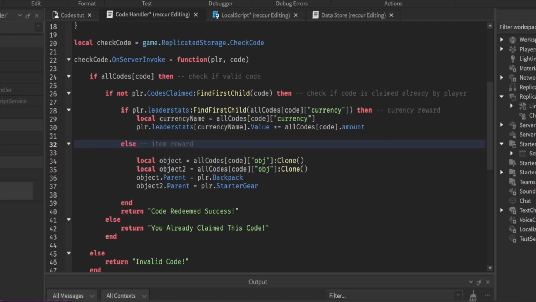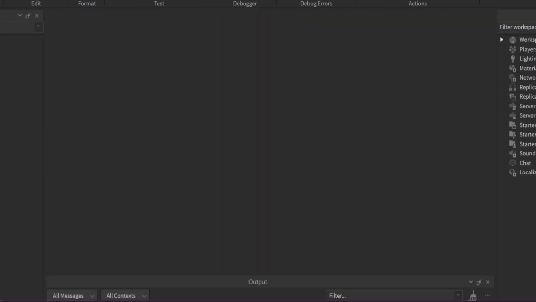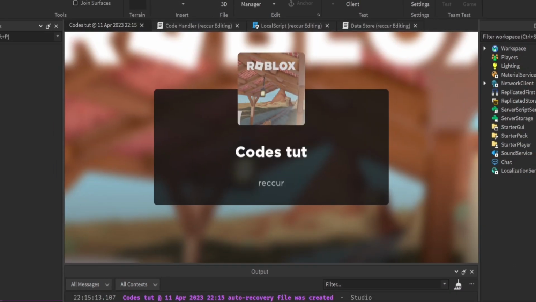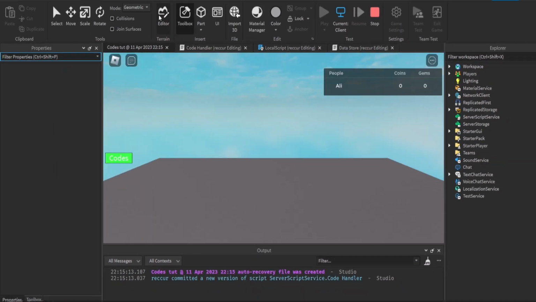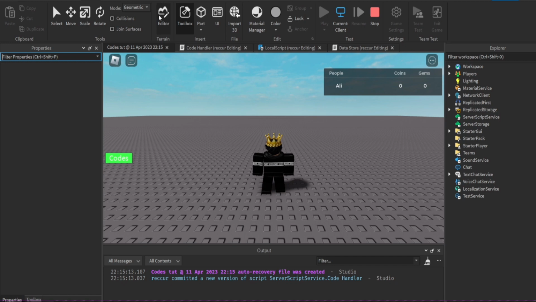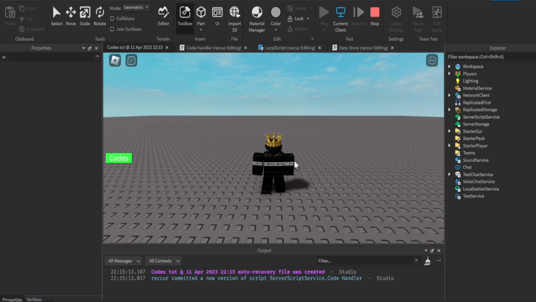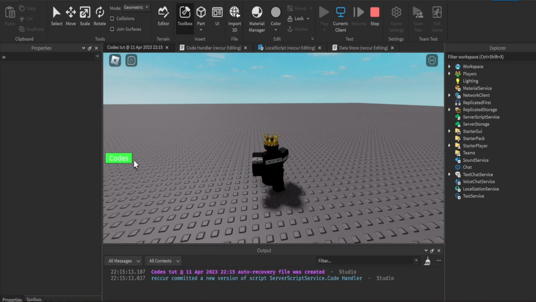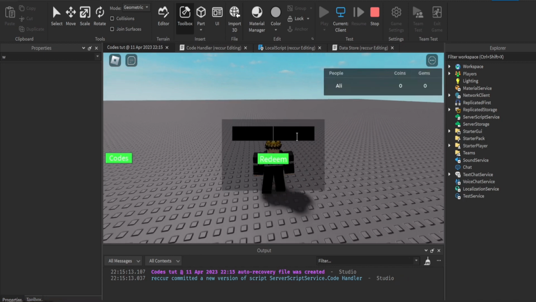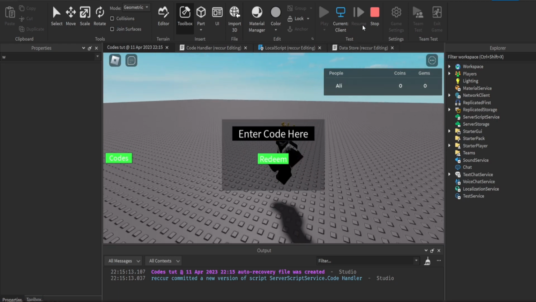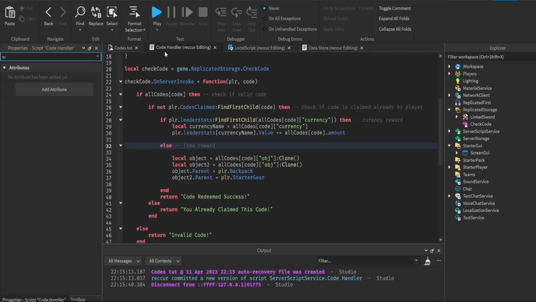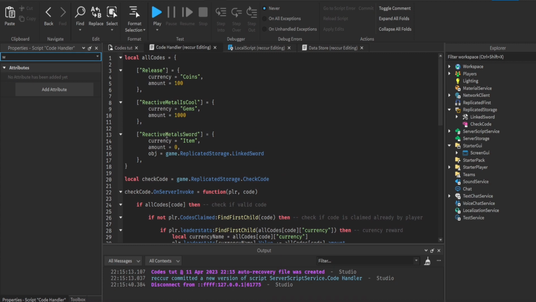All right, so let us continue with our thing. Now it might break, I don't know, because it's my first time making a code system. Not really, but for this tutorial it's my first time. So let's go on codes. What was the codes again? Reactive metal, redeem, invalid code. Oh wow, that's weird. It says invalid code for some weird reason. So let's go here. Reactive metal is cool. Oh, that's the code. Okay.